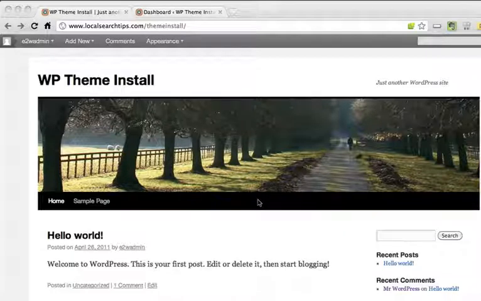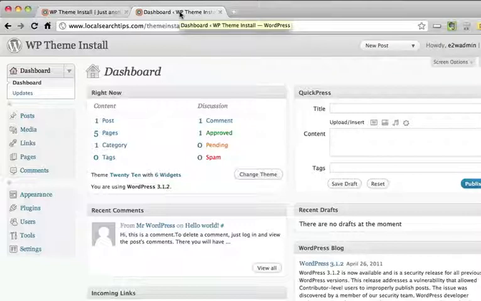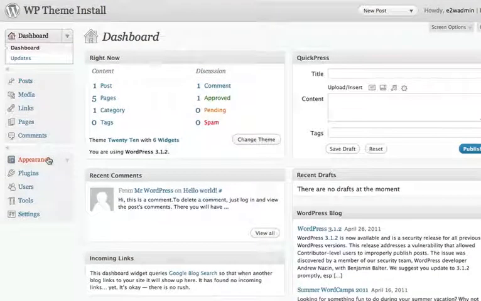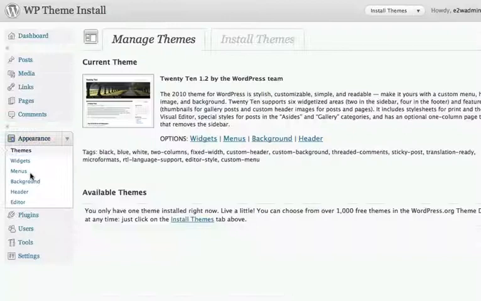So what we're going to do is take a look at a brand new WordPress site here. You see the default 2010 theme is active, and once I log into WordPress, it puts me in the dashboard. Now to upload a new theme, I'm going to go over to the Appearance section on the left and expand that and go into Themes. And here you're going to see a list of all the themes that you have installed, which right now is just the default 2010 theme that comes with WordPress.